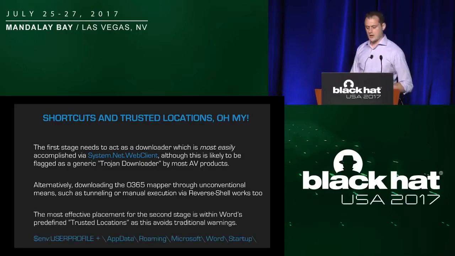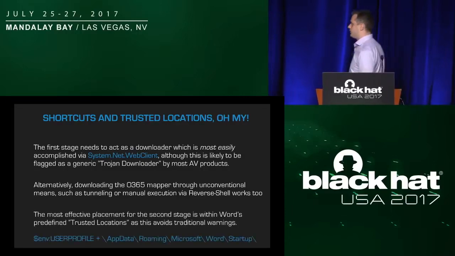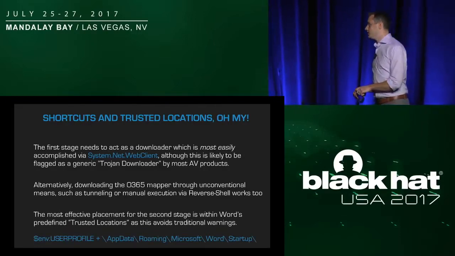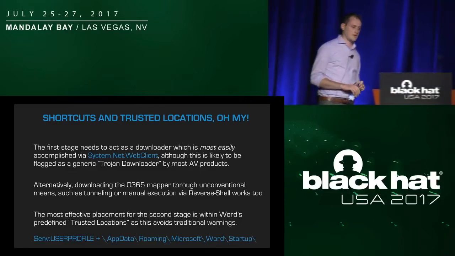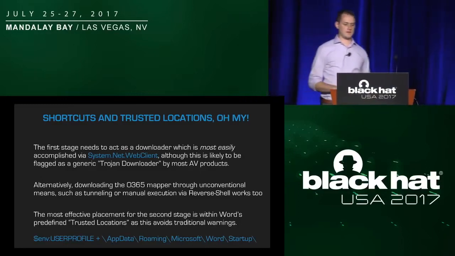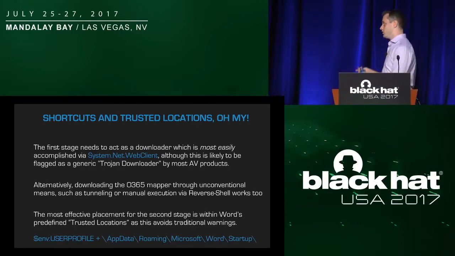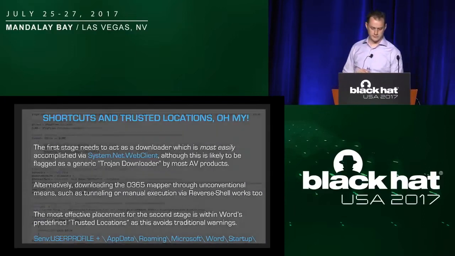Somehow or other. And again, as kind of alluded to in the last slide, the most effective place to put this, assuming you're sticking with Microsoft Office documents, is to put it into one of the trusted locations. They are not protected locations, but they are whitelisted. So when the user opens up that shortcut, it's going to link to the malicious file, which no longer has any of the traditional protections that Word provides you.